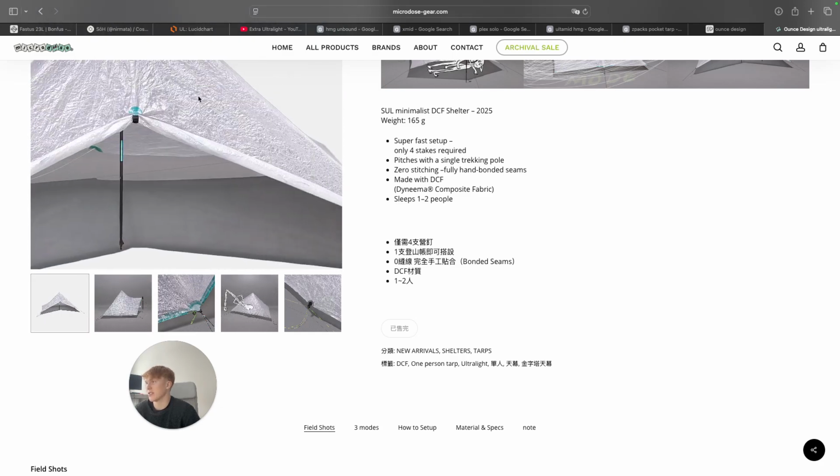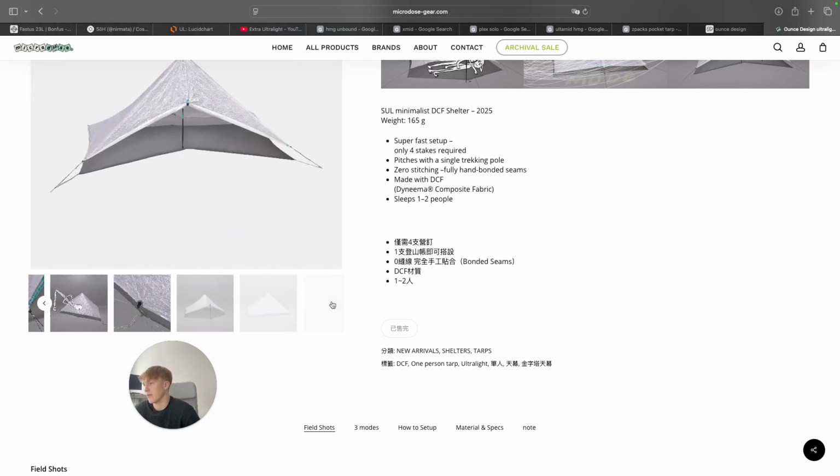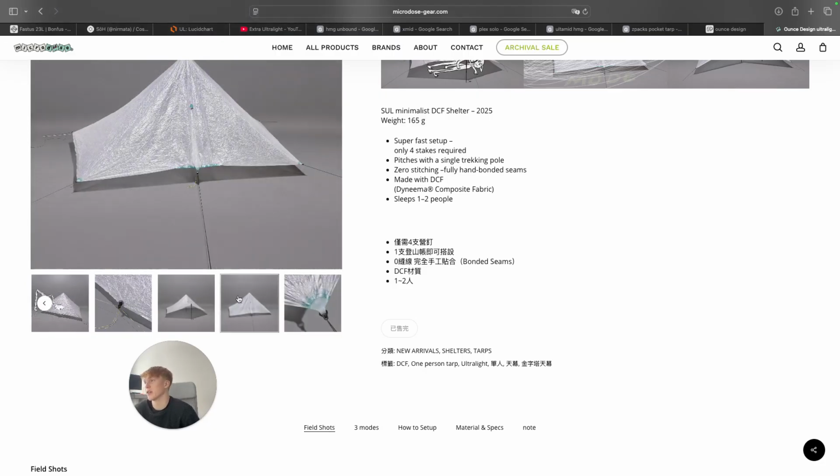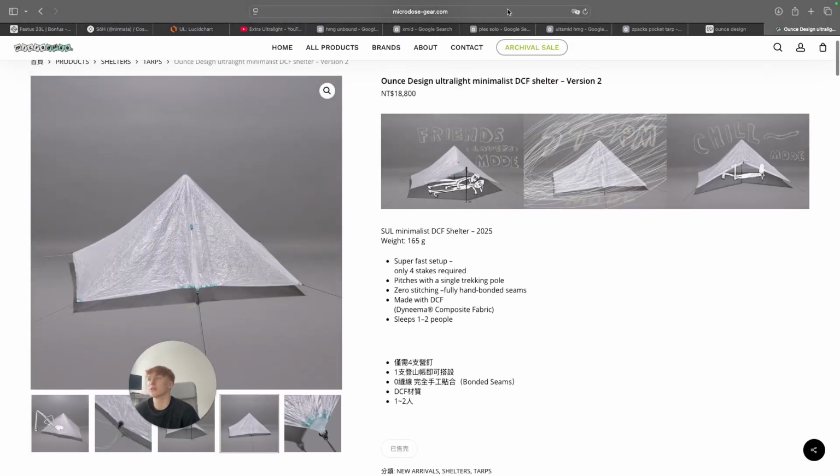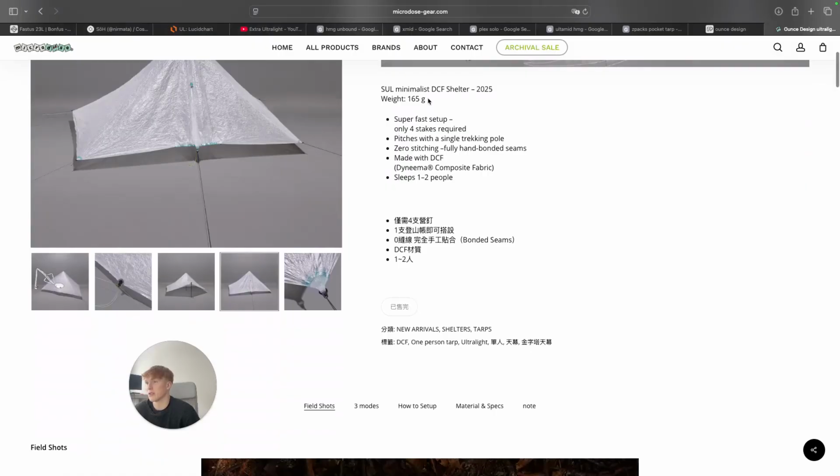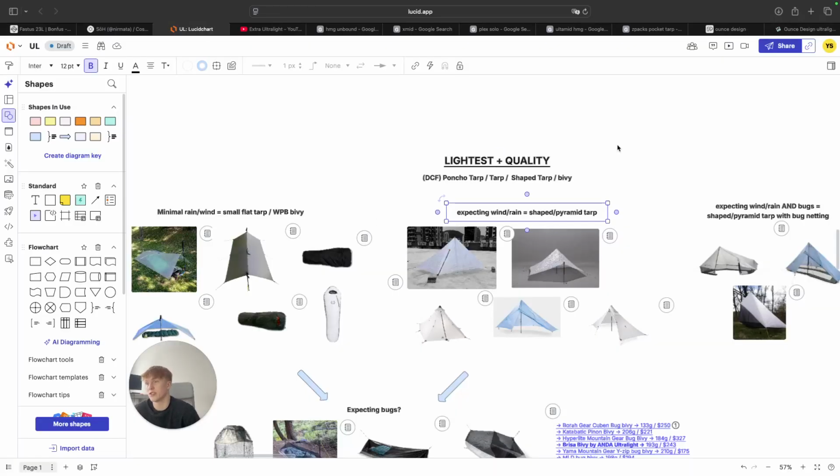And then there's the chill mode, and then if you know you're gonna get rain or it is raining and there's wind, then you can put it into storm mode with it fully enclosed. This is around $800 and it's 165 grams.